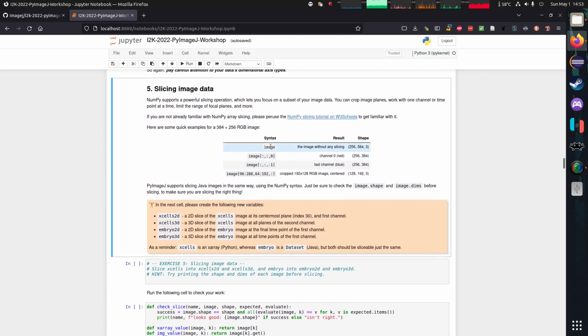Here's a little table cheat sheet just to show some of the most common things you might want to do. Often what you want to do is slice out a particular point of a particular dimension. So for example, if you have a 3-channel RGB image, 256 by 384, then you might want to limit it to one channel at a time. And you can do that using the colon syntax on the dimensions that you don't want to slice, and then the index of the dimension that you do want to slice.